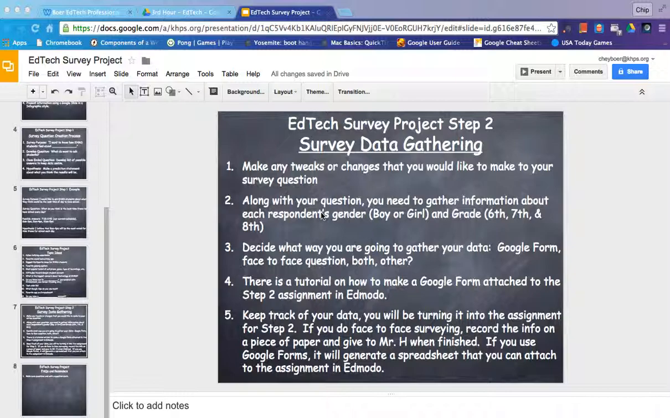So before we begin, we want to think about what it is that we need to put into our Google form. The example we're using here is our survey project that we've been working on in tech class, in which you've generated a question about technology or technology use that you want to ask middle school students here at KHMS. So we need to obviously be able to put that question and the possible answers in there.